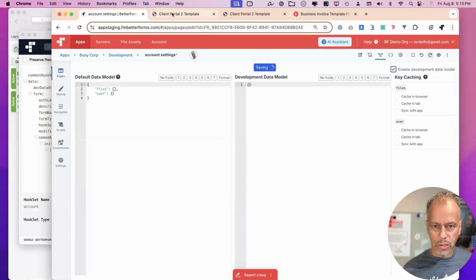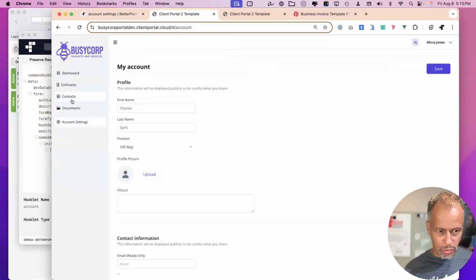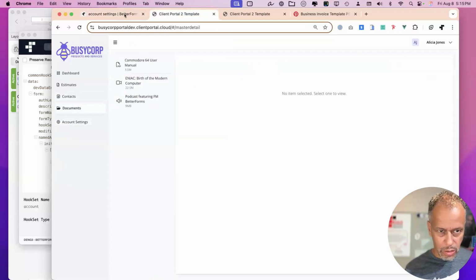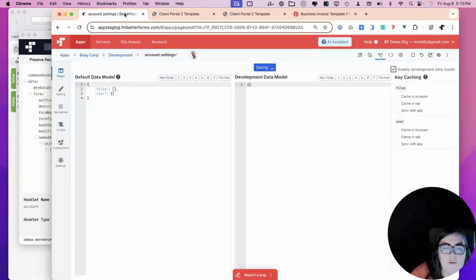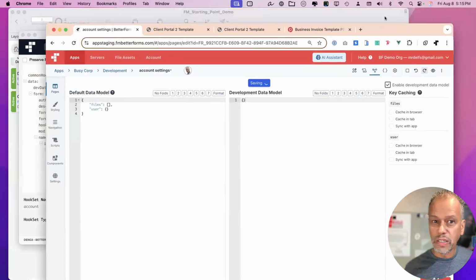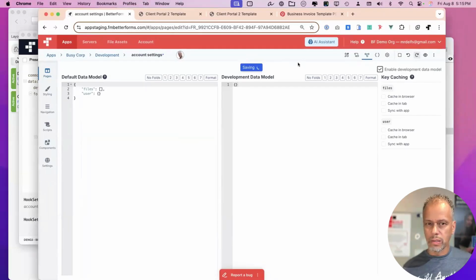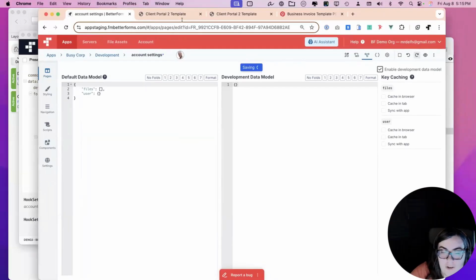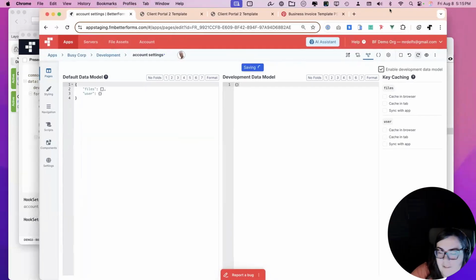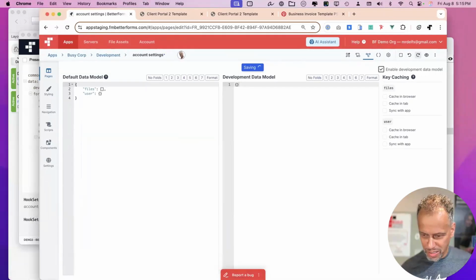All right, so save that. Get that chance to save. We'll navigate away. Commodore 64 user manual. Pardon me? I was noticing the user manual, the Commodore 64 user manual in the document list. It cracked me up.